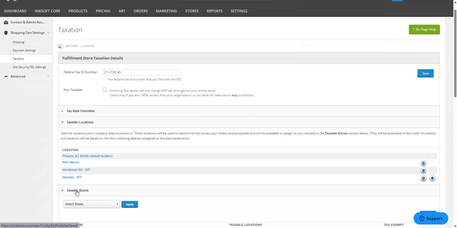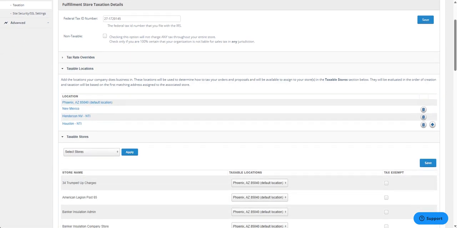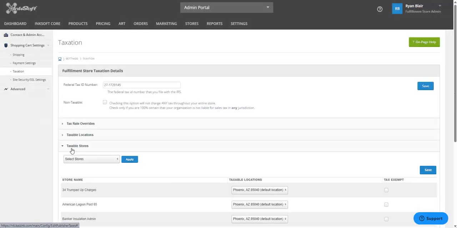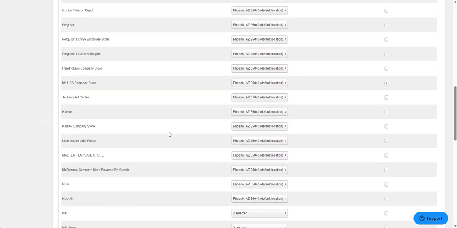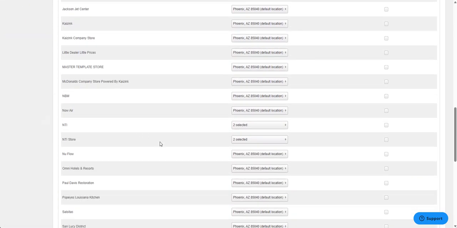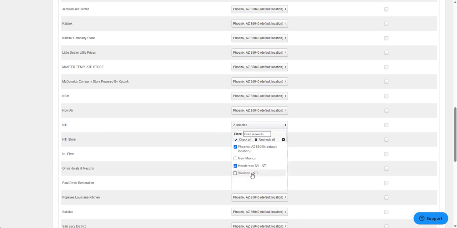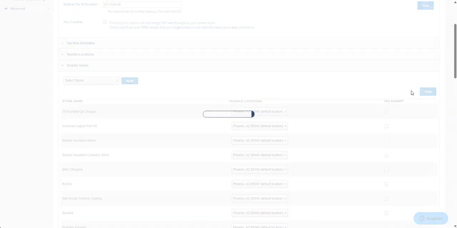So now we're going to go to Taxable Stores. And actually, before we do that, we need to hit a refresh. If we don't do a refresh, it's not going to show up. And so now we find the store or stores that we want to apply this to. We're going to apply this to the two NTI ones. So we're just going to go ahead and click Houston there and Houston on this store as well. We're going to scroll up and hit Save.